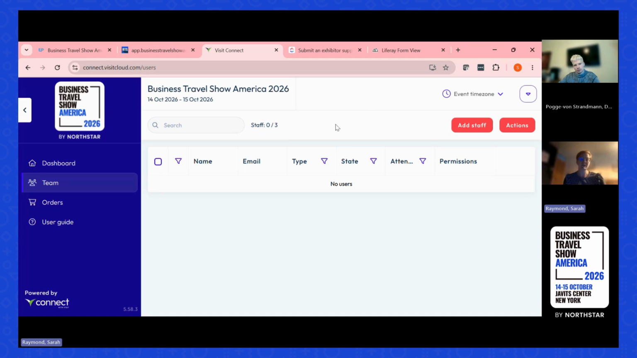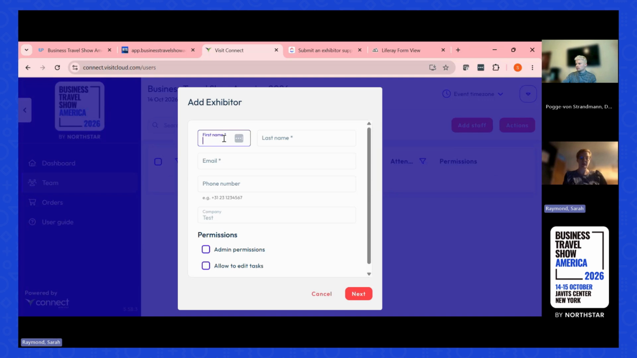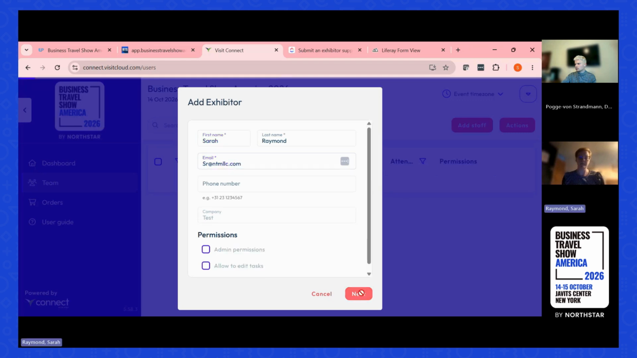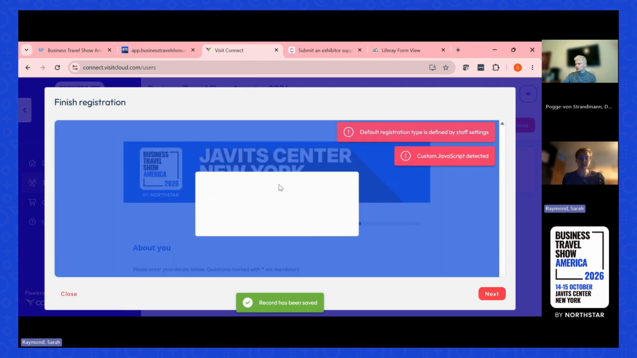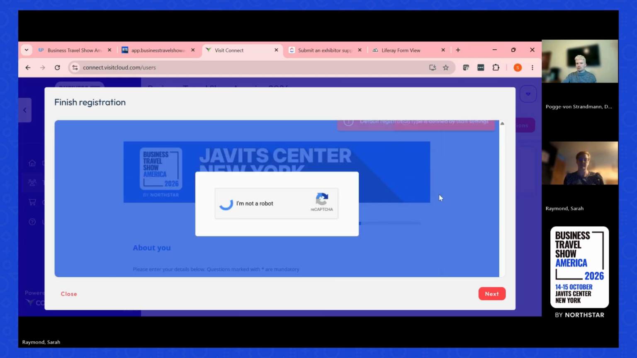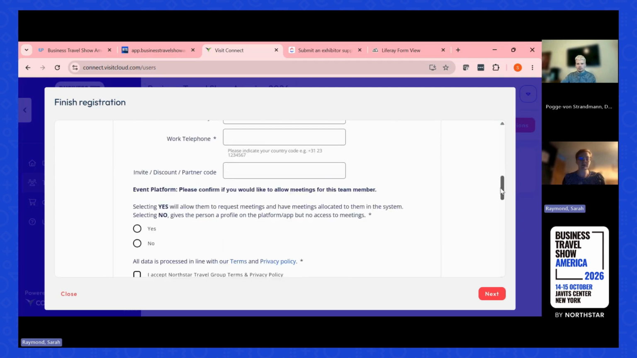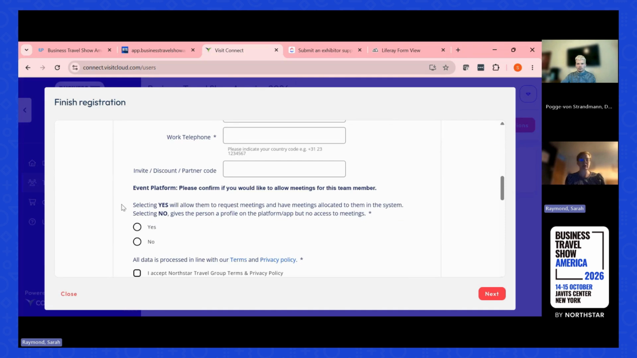To register your staff members, you just need to click on Add Staff here and then register. You can add their name and email address. And then next. This will open up the registration form. You'll need to complete all of the information in here. And most importantly, if we scroll down towards the bottom, you'll see this question here.